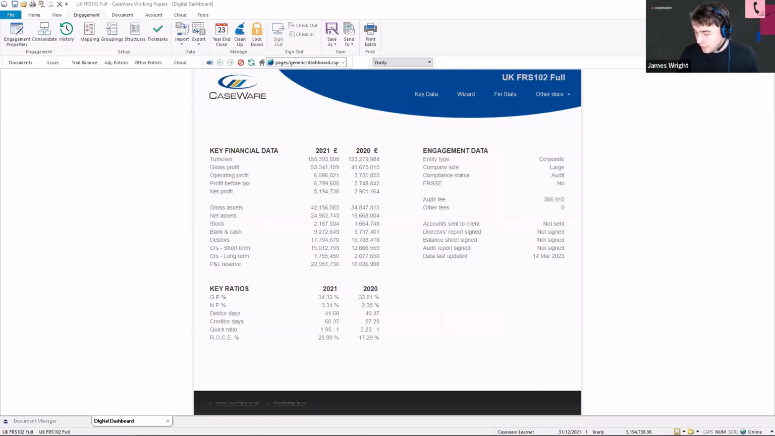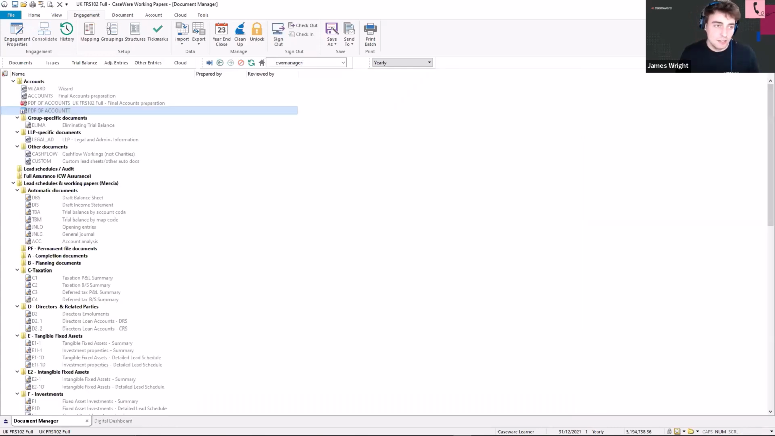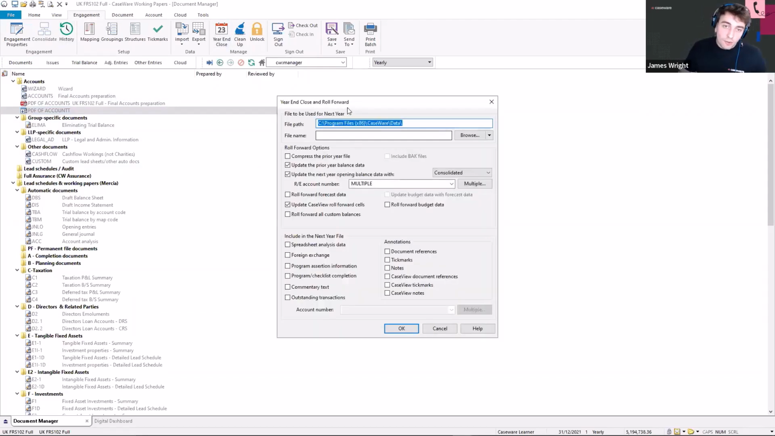Alrighty, so for the main event, the roll forward itself, we're just going to do the roll forward to the basic file here, so the non-SmartSync version, which has been locked down from earlier and cleaned up as well. First, we'll head to engagement, then year-end close under this manage section again. Within here, as you saw earlier, we've got our file path, so where this is going to be saved to, as well as the file name. So for today, I'm just going to pop in FRS 102 Full, and then give it this year's date.